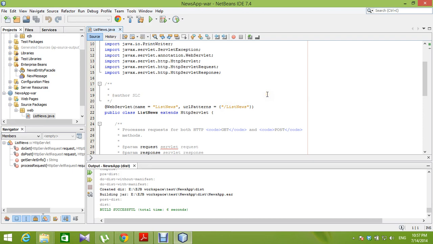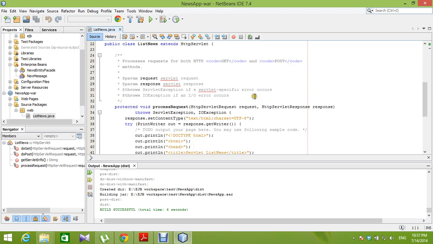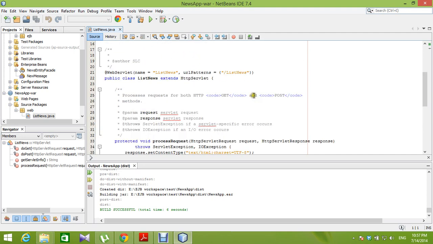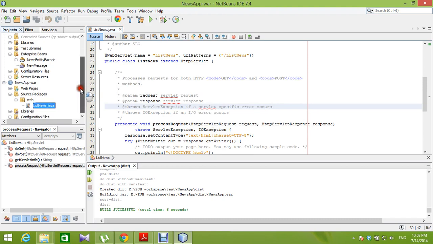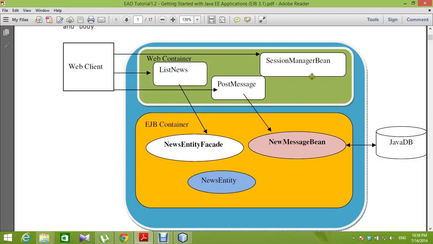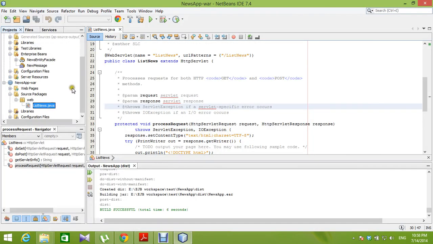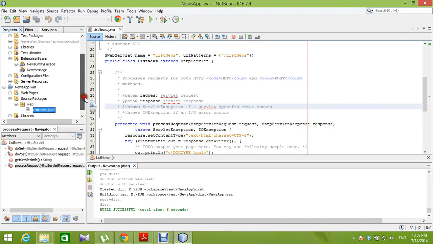Okay, let's see how to get messages. So we have to inject the resources from EJB, the message driven bean and also the session bean, but the session manager bean is in our web module. So we have to create that session bean before the ListNews servlet.